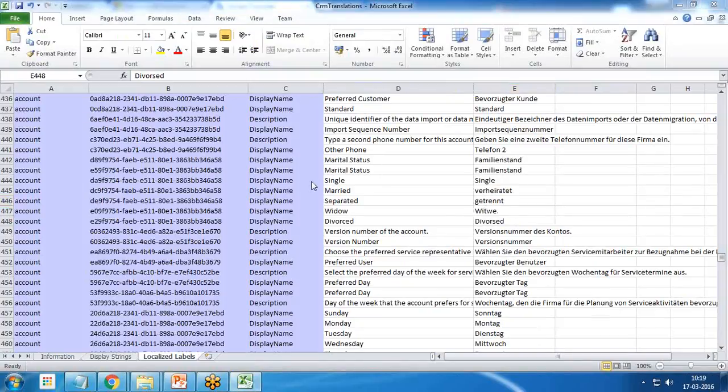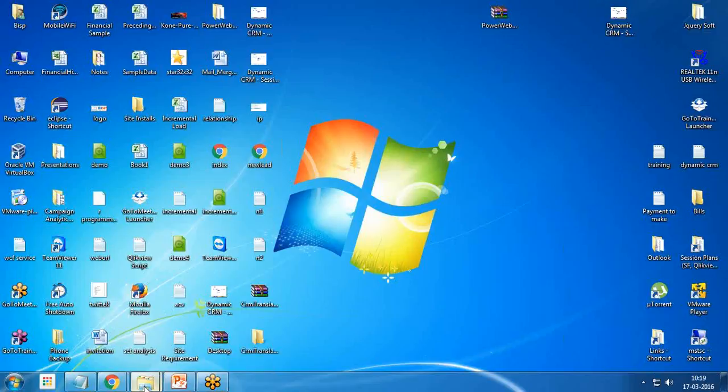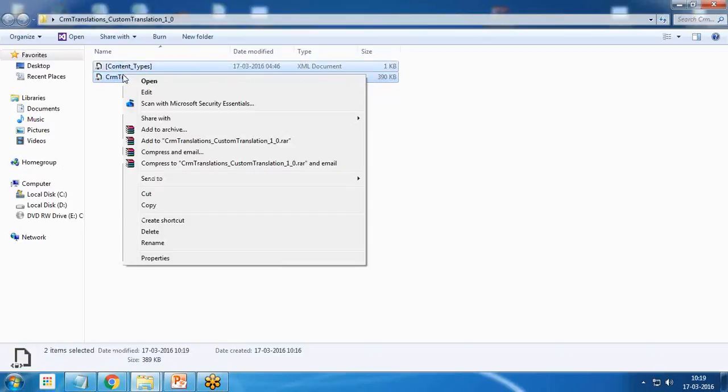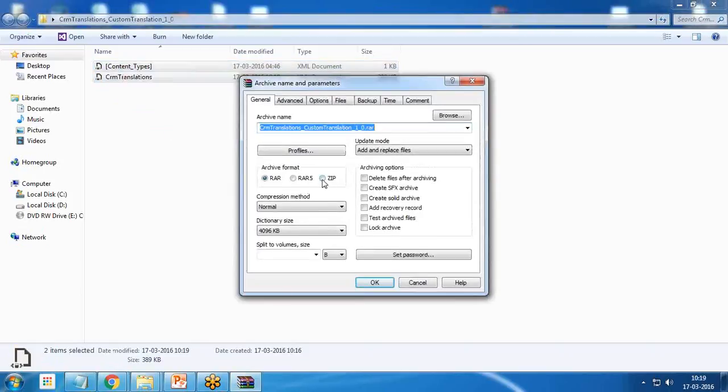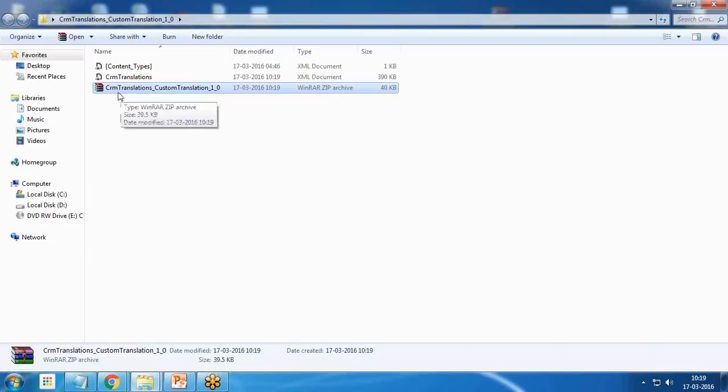So the translation I have added successfully for marital status, single, married, separated, widow, and divorced. Once it's done, save this, yes, close this file, and we'll again look for the folder. So that's the folder. I select these two files because these are required, click on add to archive, and make sure that it should be in zip format or in CAB format. If you are zipping in RAR format, it will not get uploaded or imported in the solution. So it should be in zip format. The file has been zipped, CRM translation.